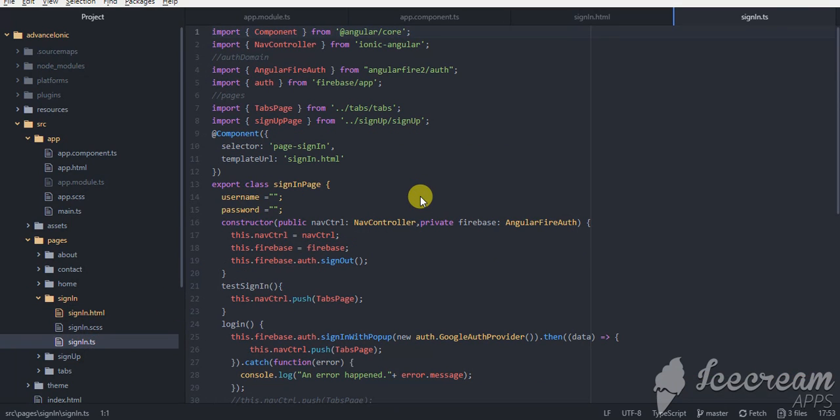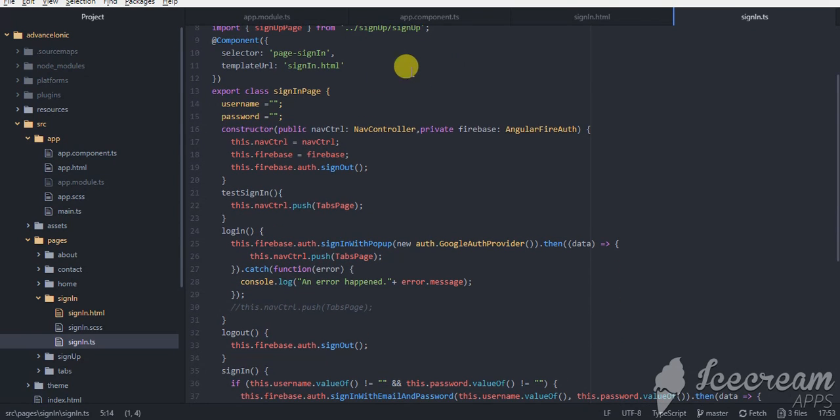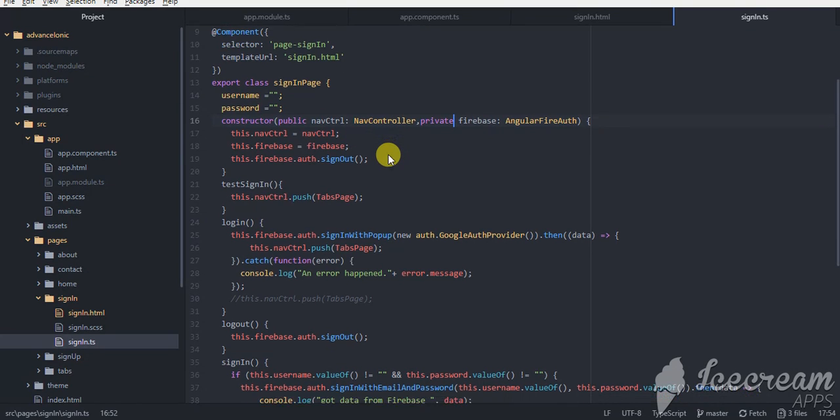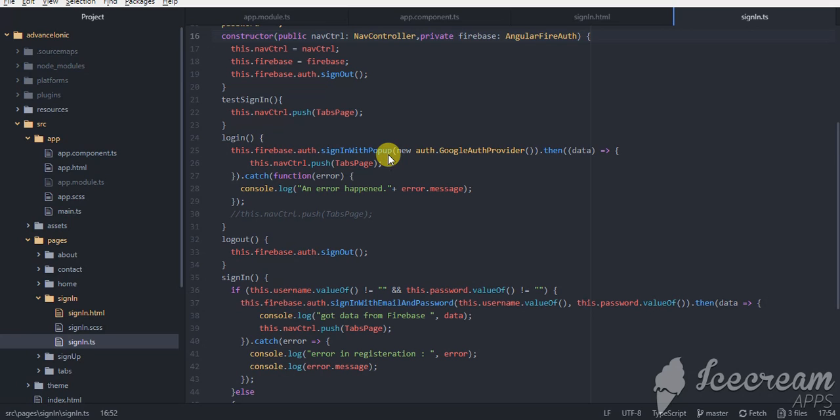In the sign in page, I have imported AngularFireAuth and iAuth from the Firebase and Firebase 2 libraries respectively. Then in the constructor, I instantiated the AngularFireAuth, and on calling the login function, I am calling the Firebase sign in with popup. This is for Google sign in.